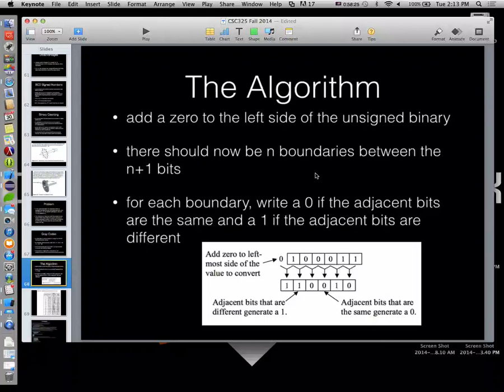Okay? For each boundary, write a 0 if the adjacent bits are the same, and a 1 if the adjacent bits are different. So in this case, 0 and 1 are different, correct? So we'll write a 1. 1 and 0 are different. We'll write a 1. 0 and 0 are the same. We'll write a 0. 0 and 0 are the same. We'll write a 0. 0 and 1 are different. We'll write a 1. 1 and 1 are the same. Write a 0. That make sense? The algorithm for converting a binary number into its equivalent gray code.